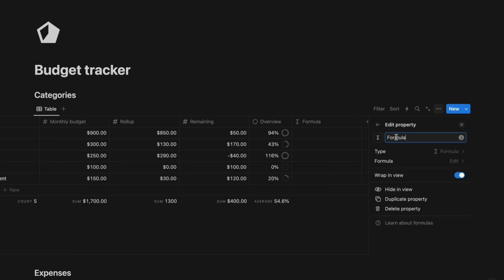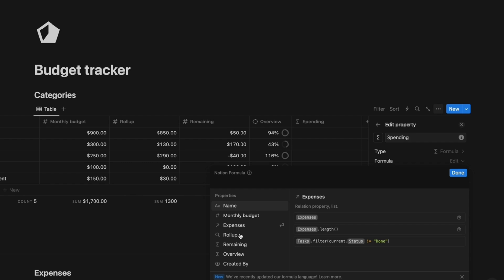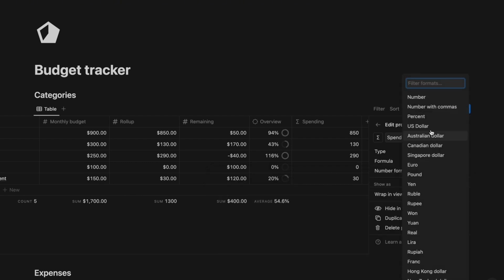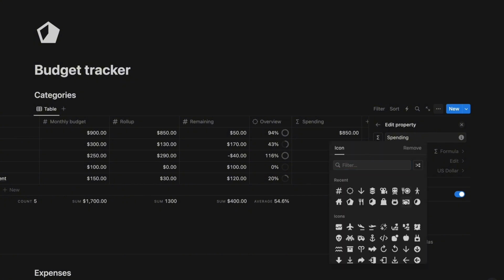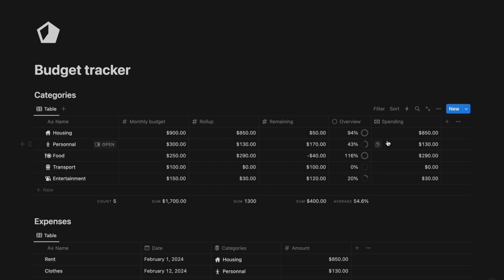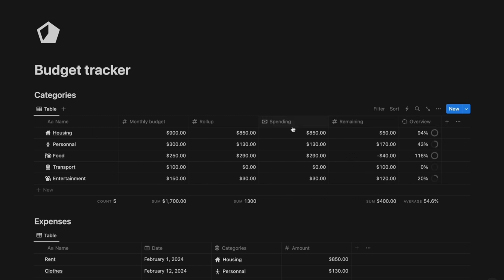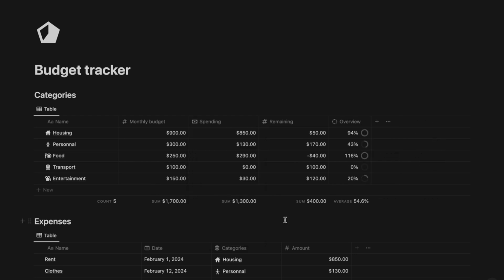To fix this, we're going to add a new formula property, name it Spending, and in the formula just select the Rollup property. Click on Done. In number format, don't forget to select your local currencies. Now we can replace the spending column with the Rollup one. In Calculate, select Sum, and then click on Hide the Rollup property.